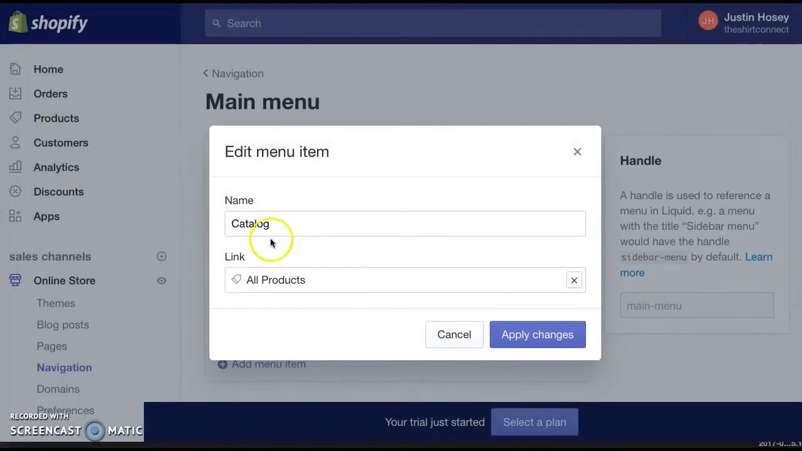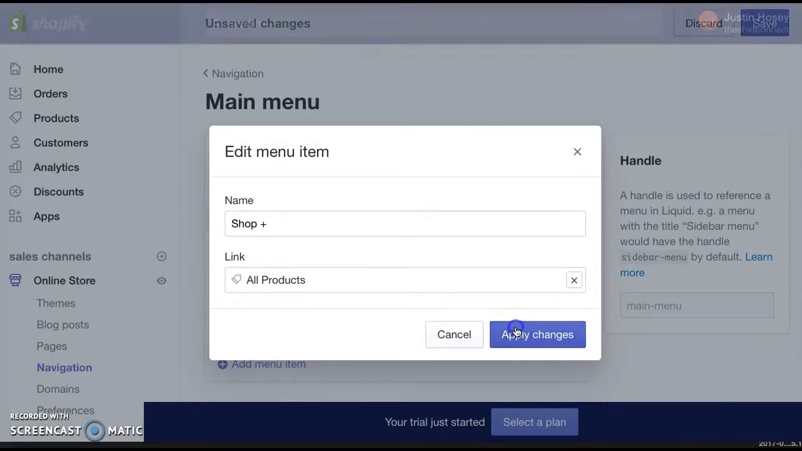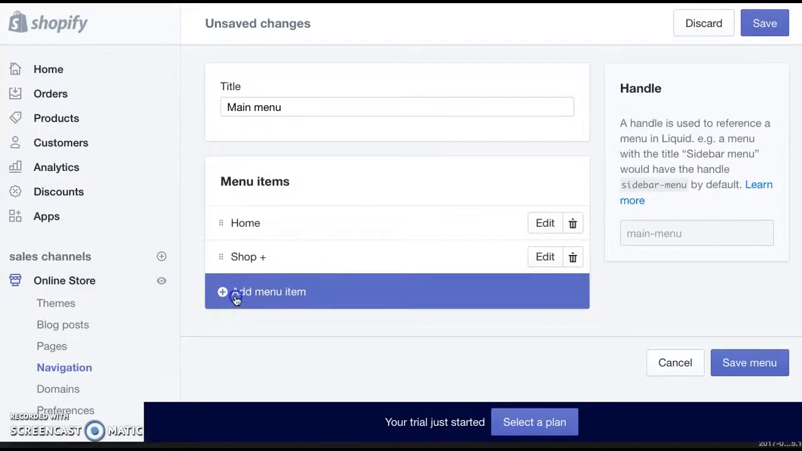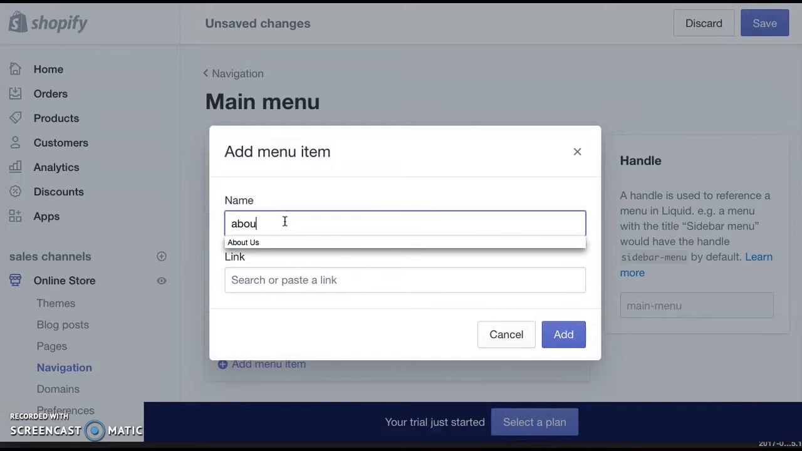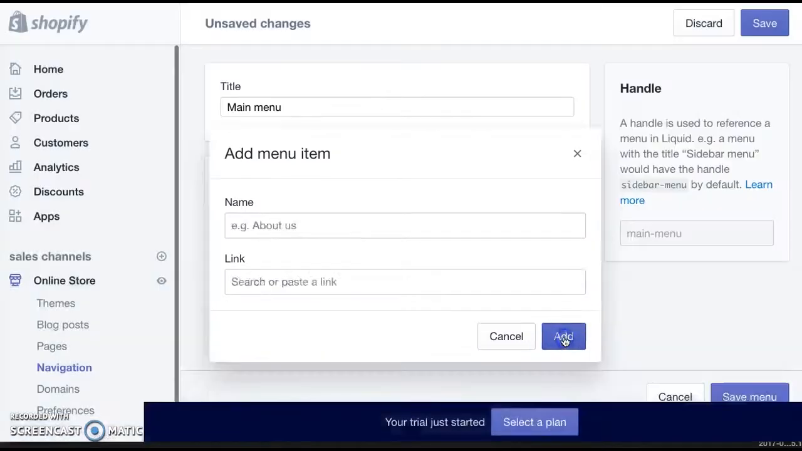I like to change it. I like to put shop with the plus sign. Something about the line with the plus sign just makes people want to click it. And we're going to go add those other pages. The about us page. You want to click it, drop it down, go to pages, and then hit about us.